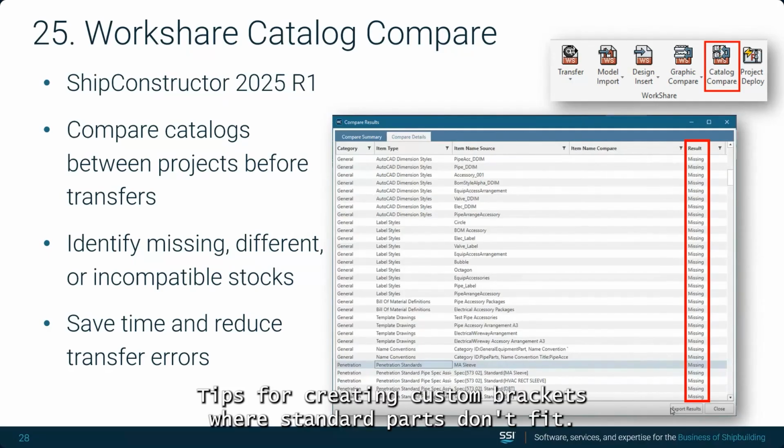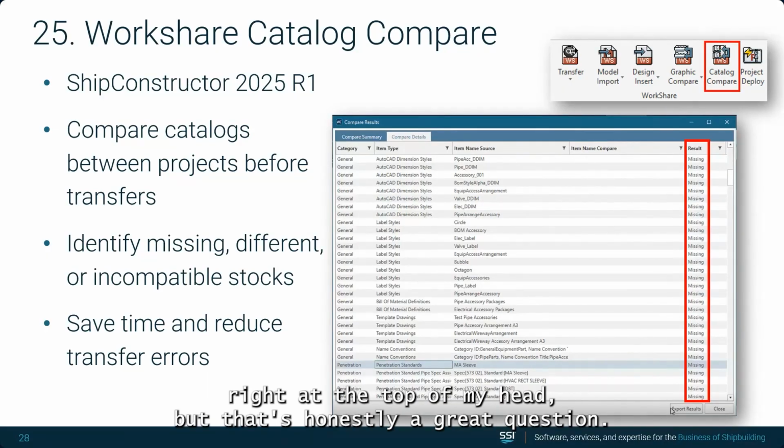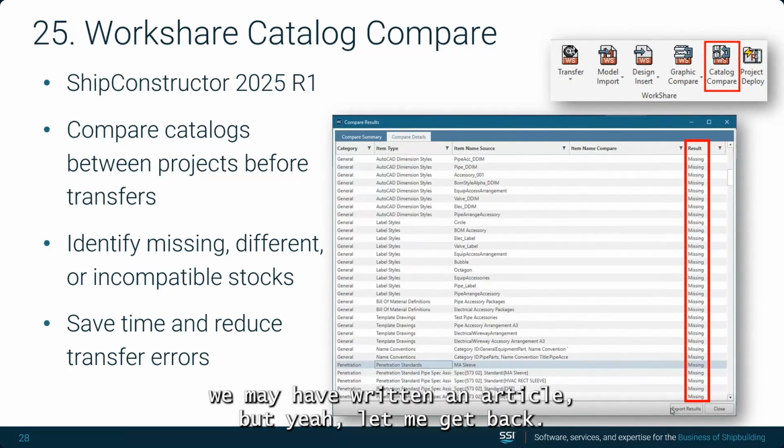Okay, tips for creating custom brackets where standard parts don't fit. Good question. I'm trying to think. I don't have anything right off the top of my head, but that's honestly a great question. And I wonder if I can find something on Nexus because I feel like we may have written an article, but yeah, let me get back.